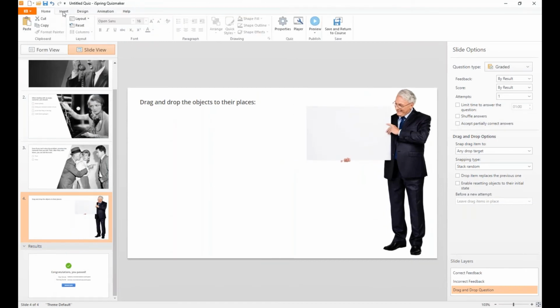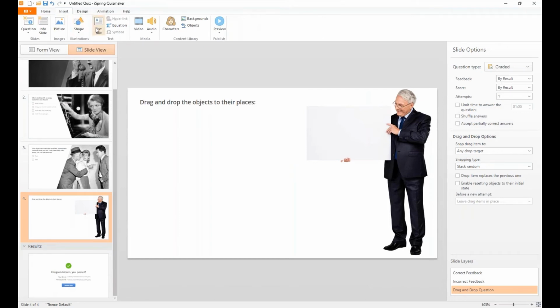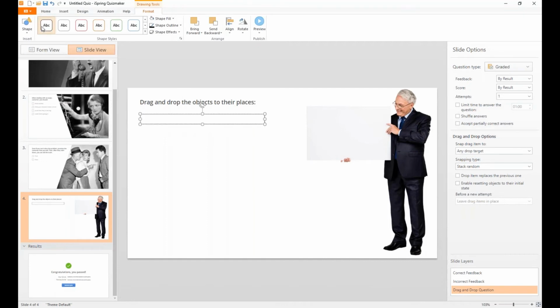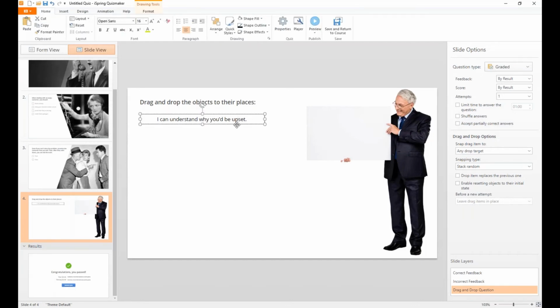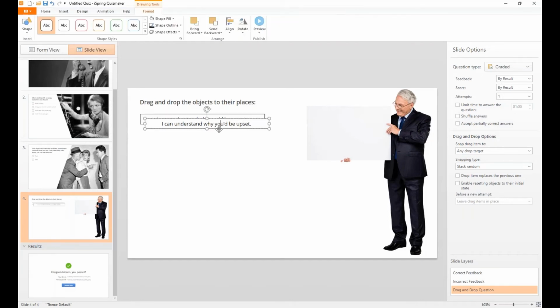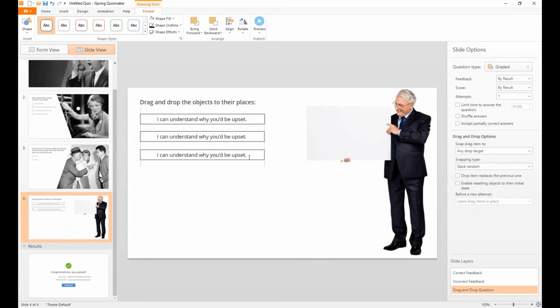Perfect. Now I will create my drag items using the Insert and text box. So I'll just create one here and choose a simple design. Now I will just add my answers. Let me just copy and paste that really quick. And I will copy and paste my word bubble to save time. Now I will just change the answer in each word bubble.